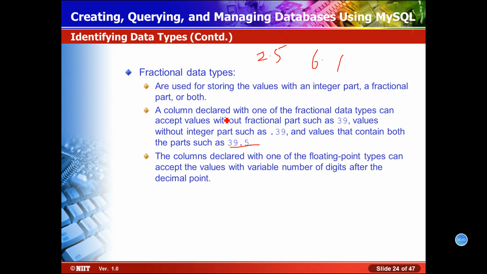So a column declared with one of the fractional data types can accept values without a fractional part, such as 39, values without an integer part, such as 0.39, and values that contain both parts, such as 39.5. You can store both, or just the fractional part, or just the integer part. Any one is okay in the fractional data type.